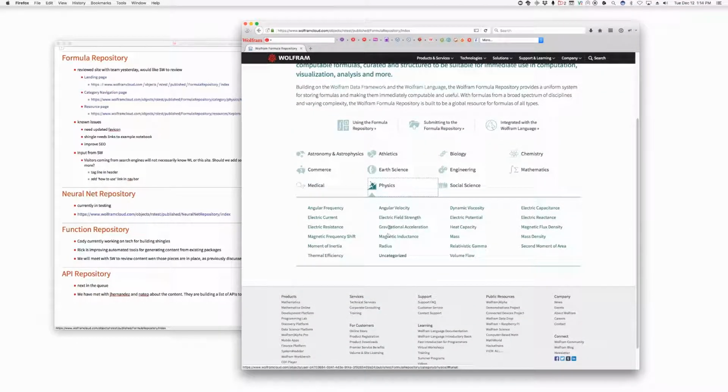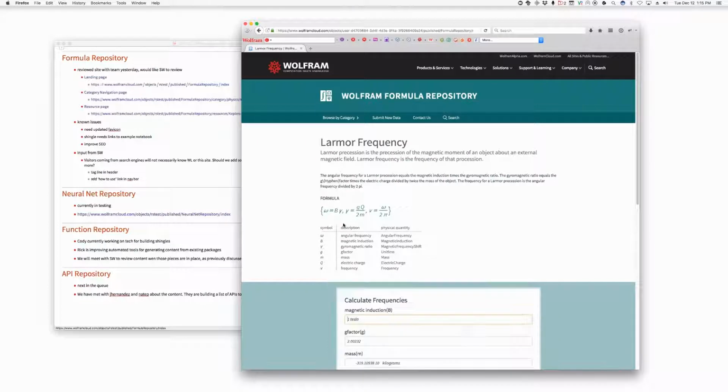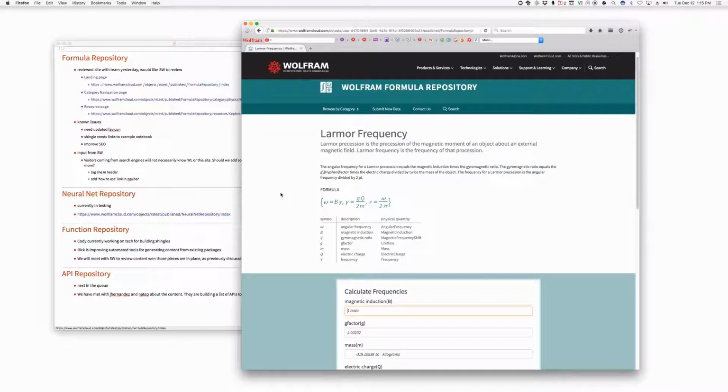Okay, uncategorized is a little odd. Magnetic frequency shift. Wow, why is there all this junk at the top here? Right, so we have two dimensions of sorting. One is the category and one is the physical quantities of the variables in the formula. Okay, well, first of all, let's take a look at the actual formula.